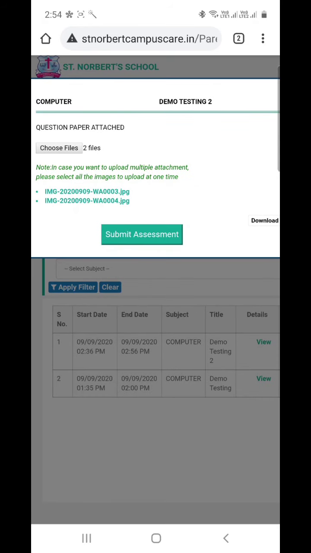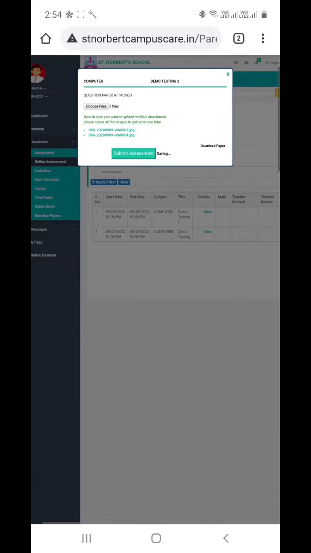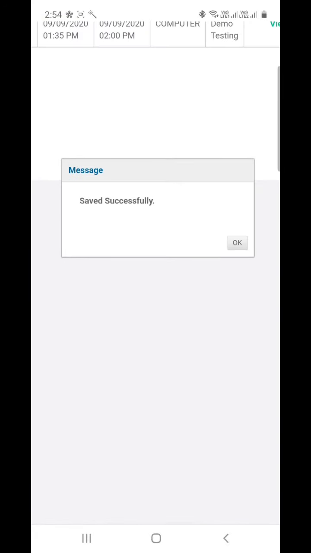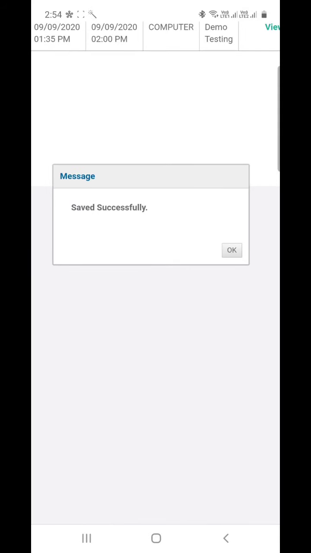So after uploading your paper, whatever you have done in your paper, you have to click on the submit assignment. It will take some time, don't panic. Then after a few seconds, one message will come that your paper is now saved successfully.